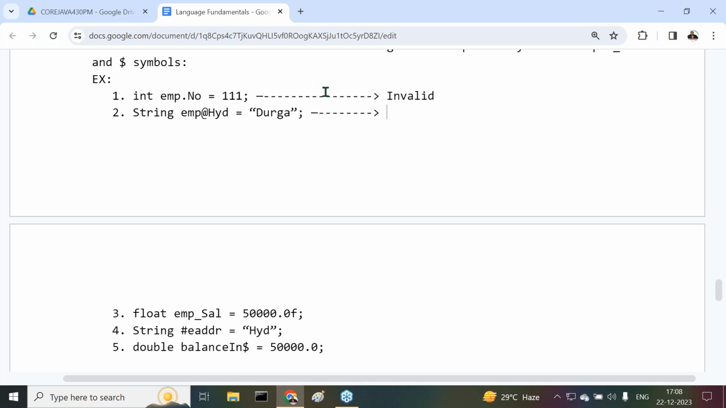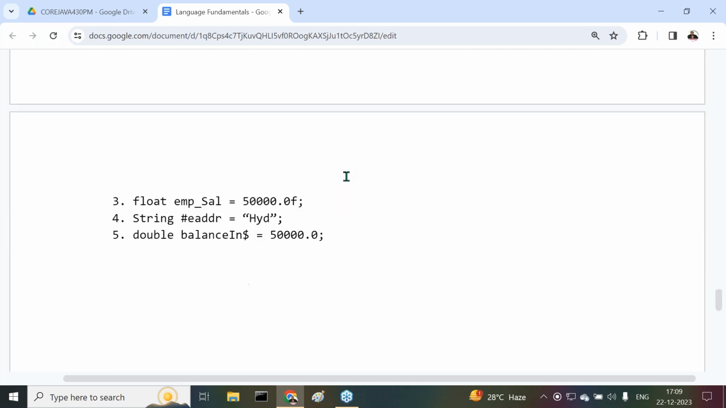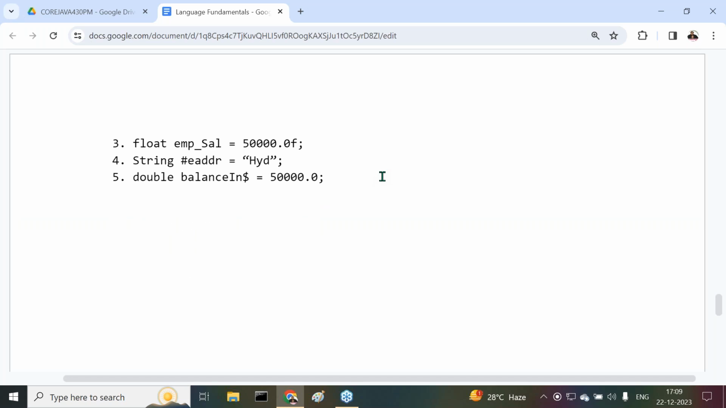Next one is string emp@Hyderabad = Durga. Now we have included the at-the-rate symbol there. Valid or invalid? No, it is invalid. Not possible. Next one is float emp_sal. What is this actually? Valid or invalid? Come on, guys. Underscore is valid. Why? Because as we already saw in the last examples, underscore symbols are valid.